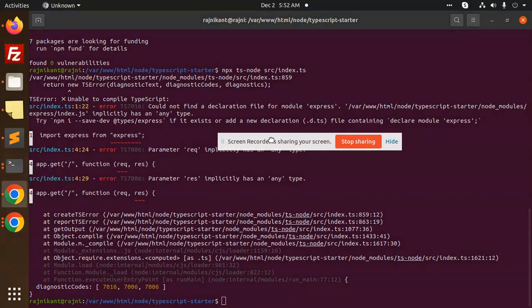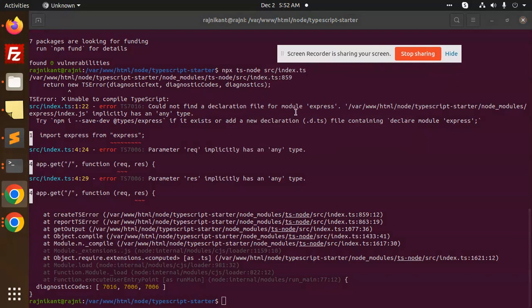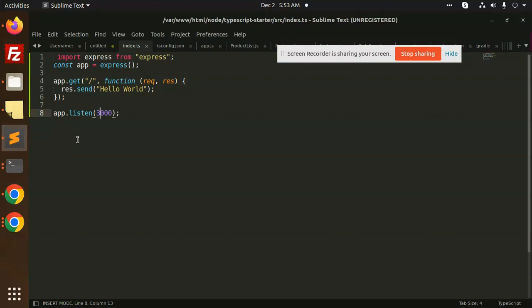If I run this one, npx ts-node src/index.ts, you can see that there is an error over here: could not find the declaration file for the module express. If it exists, add a new declaration, this kind of thing. What exactly does it mean? That means it is unable to compile our TypeScript by node. So for that reason, we have to install its types also.